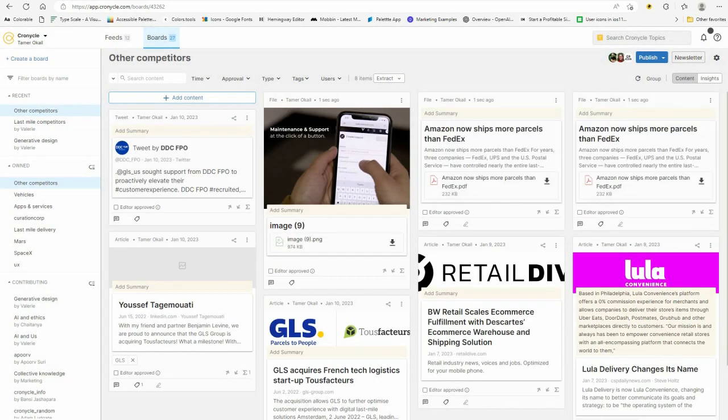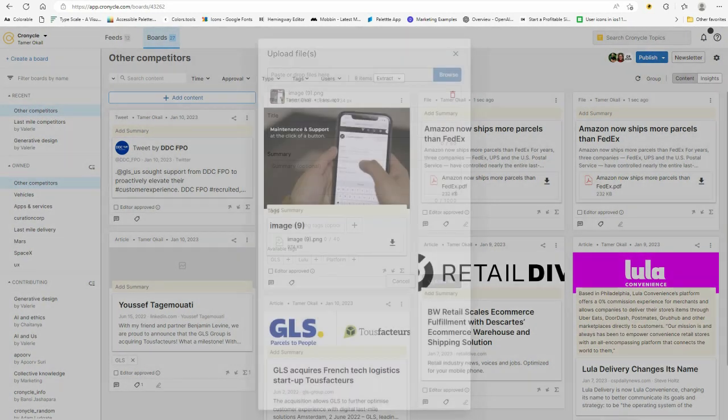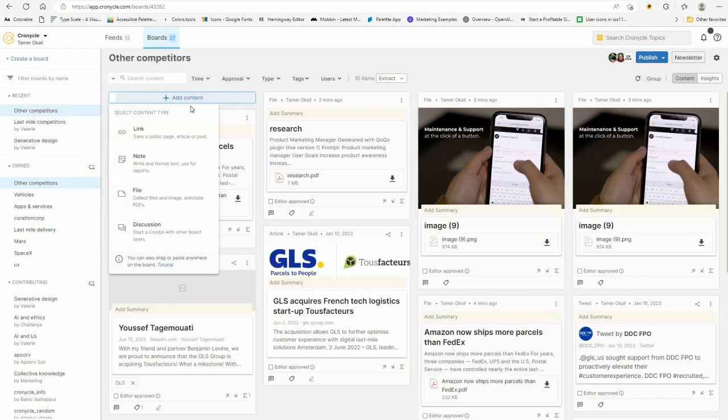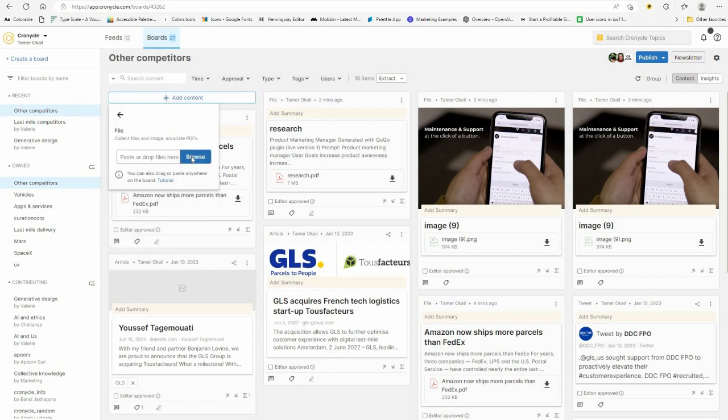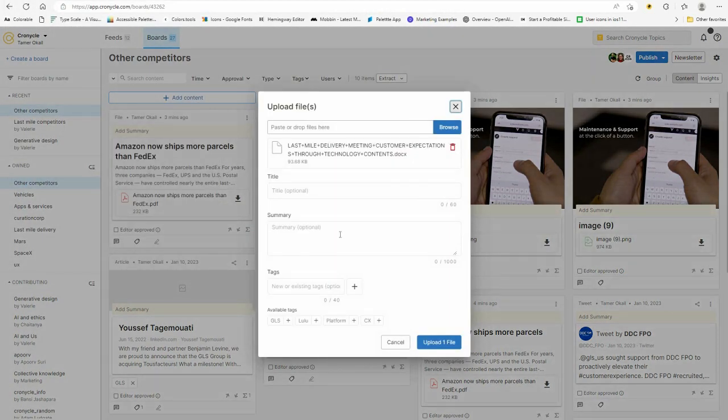Alternatively, you can copy the file on your computer, open the board you wish to add it to, click once in the light gray zone, and use Ctrl-V to paste it onto your Cronycle board. The last option is to click Add Content. Then choose File, click on the Browse button, select the correct file, and confirm.